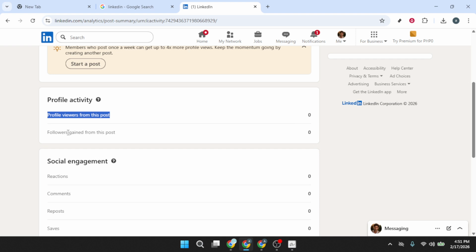Right below that, you'll typically see followers gained from this post. This shows how many new followers your content attracted. It's a helpful way to compare which topics or formats are converting casual viewers into followers.